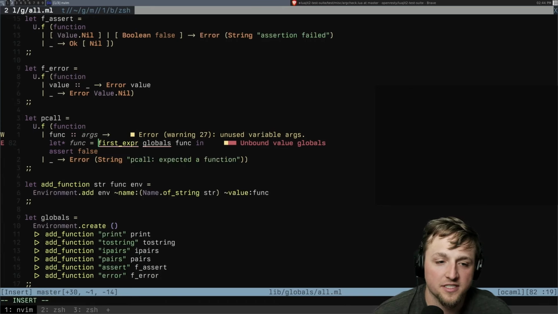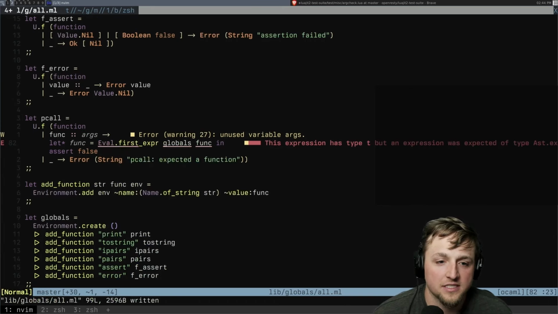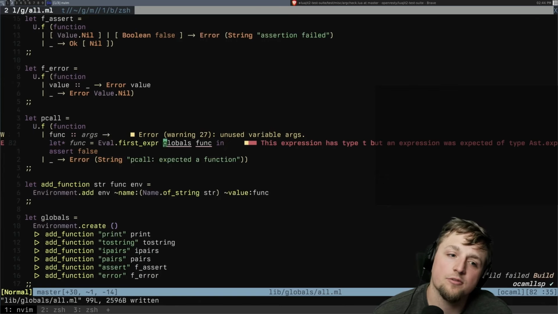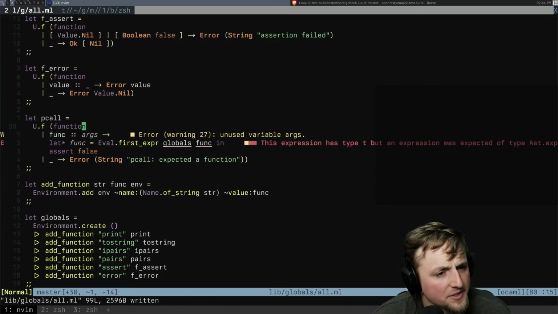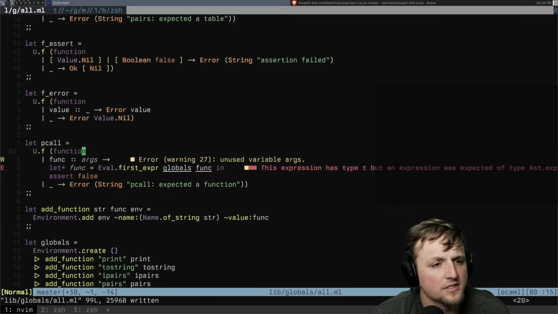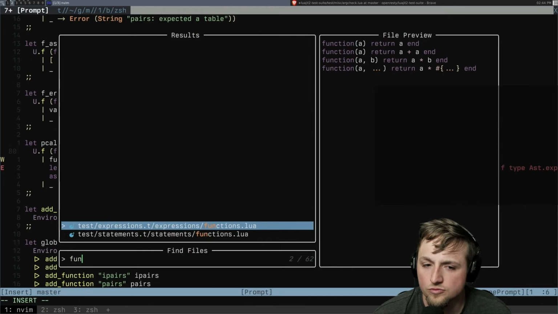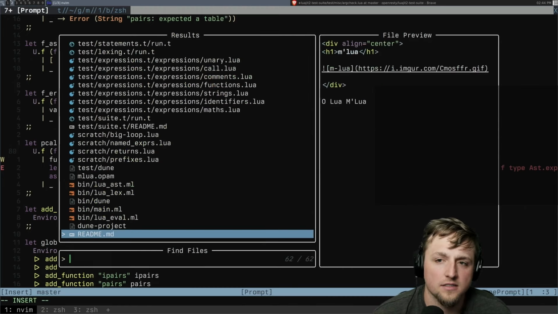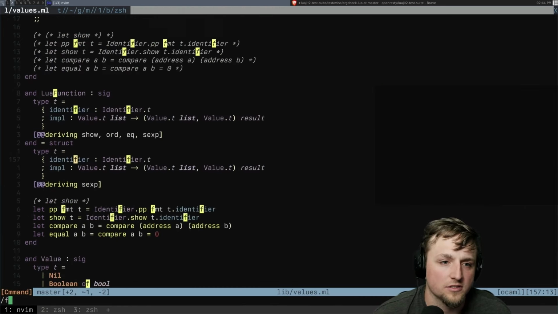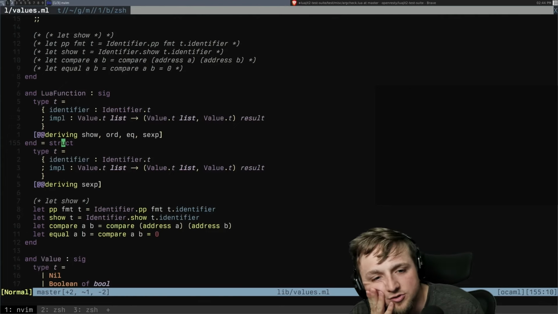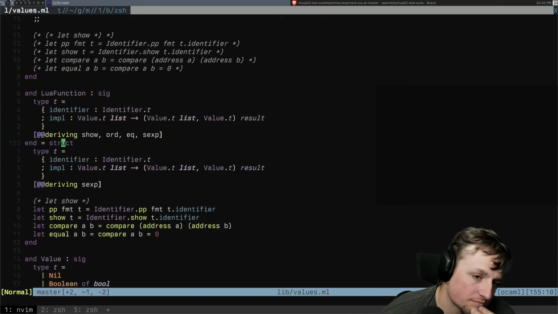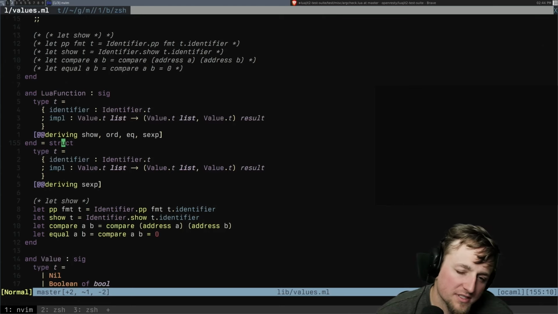Okay, so then we need to go eval dot first expr, and then do we really not have an environment that gets passed to these functions? Func values function. It's supposed to have an environment itself. It's supposed to get passed. Shouldn't this get passed an environment?